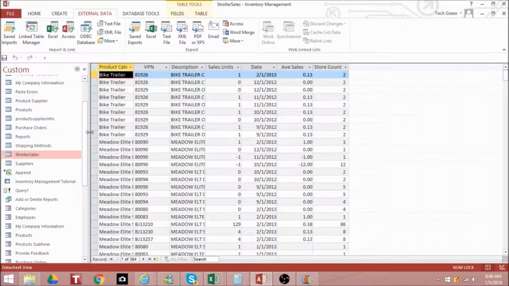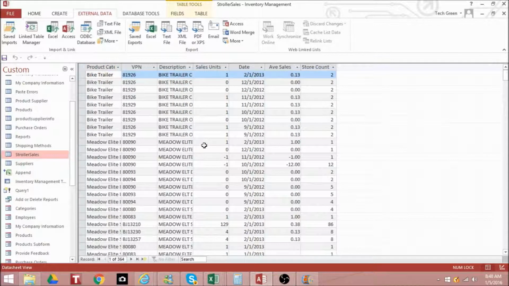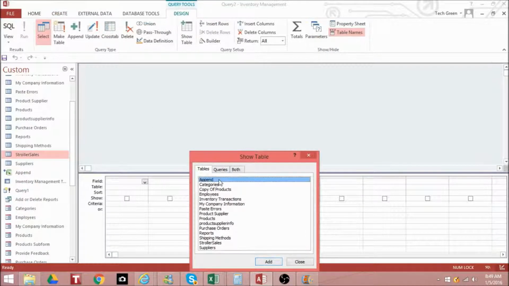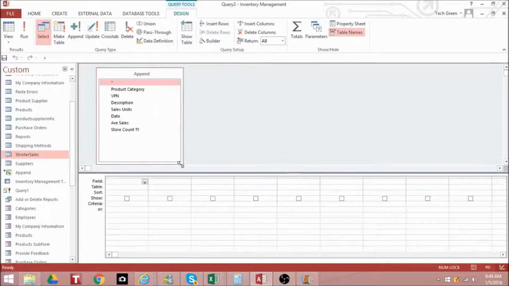And here's my original table. So I want to append this table. I want to be able to append this table constantly. Anytime this table is updated in the spreadsheet, I want to be able to go and append this data, which means I want to add the updated information to this particular table. So the way you do this, I'm going to create an append query. So let me go ahead and design, in which I'm going to append this table to my stroller sales table, and I'm going to append all the data.